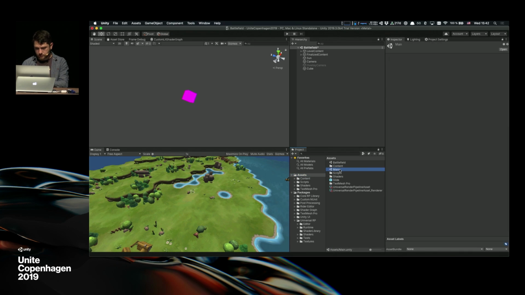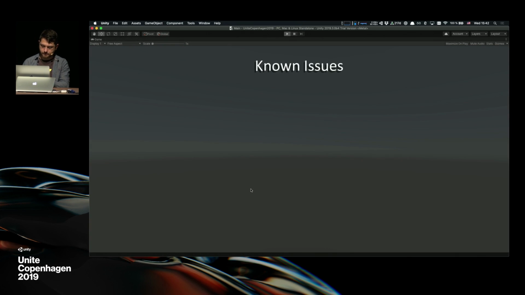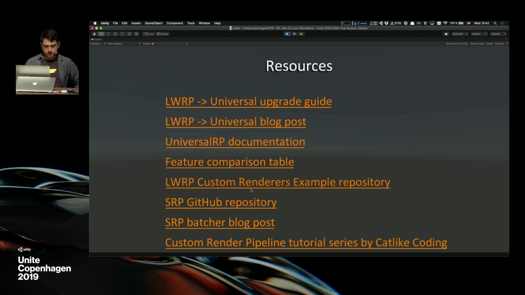OK, quickly switching back to the presentation to wrap things up. There are a bunch of resources that I want to mention, and we already actually saw a few of them. If you have upgraded your project to LWRP but want to go to Universal RP, there's an upgrade guide that Unity has published. There's a blog post about it.